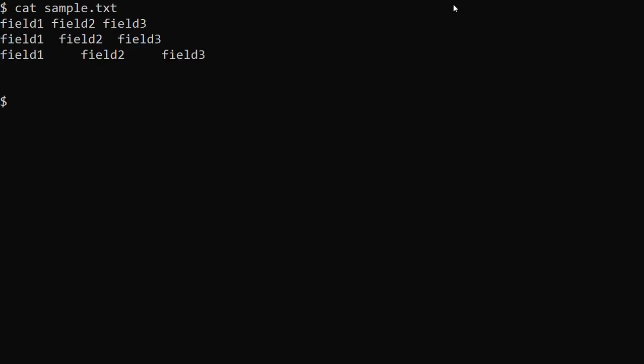In this file, you can see that I have things broken up into three different fields or columns, but each line is delimited a little bit different. The first line is delimited using spaces. The second line is delimited using tabs. And the third line is delimited using five spaces in between each field.